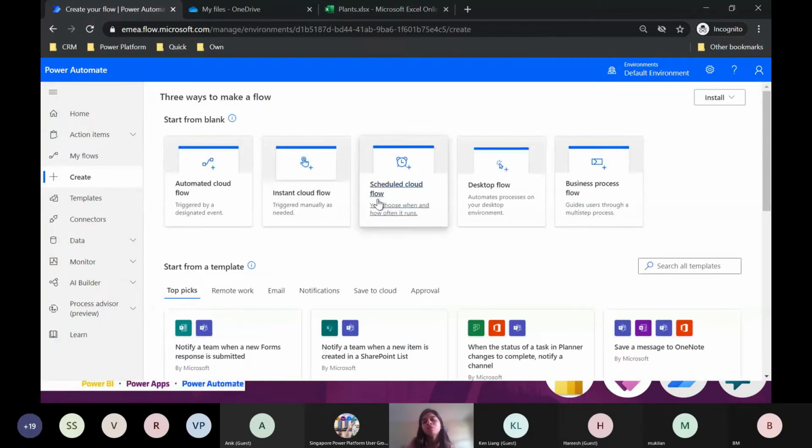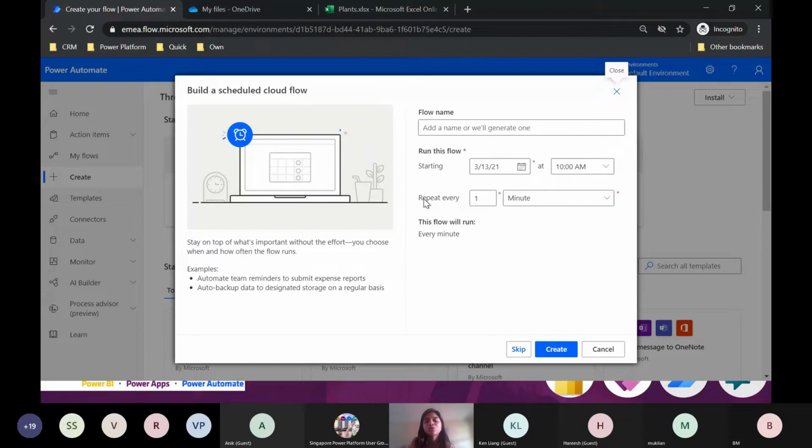a scheduled cloud flow. This is very specific to when you want to run it, if a weekday or a particular day. You can also choose it for, say, let's say every week I want to run it, just for 1 week, repeat every 1 week. And if you want to exclude some days, you can do this. And if you notice, the flow will run on Monday, Tuesday, Wednesday every week. So that notification will come.